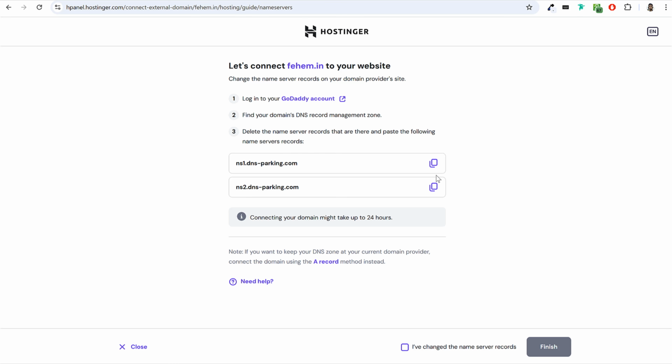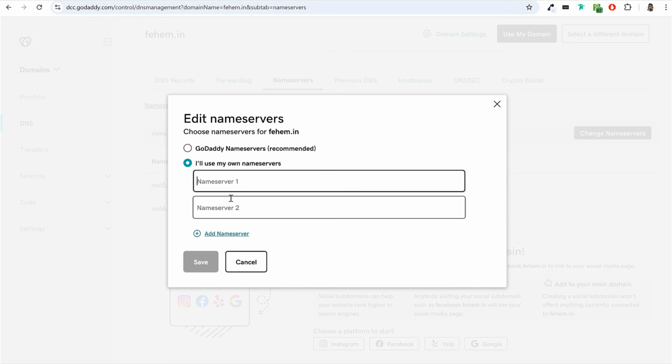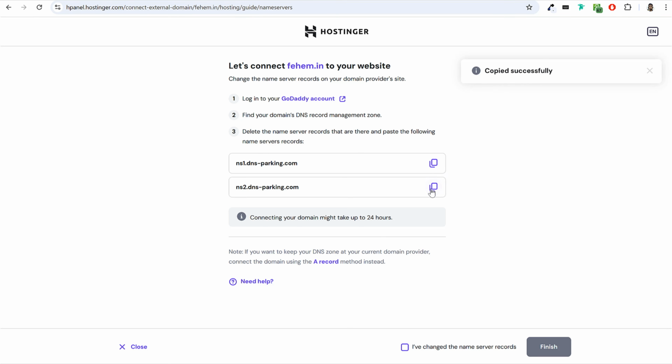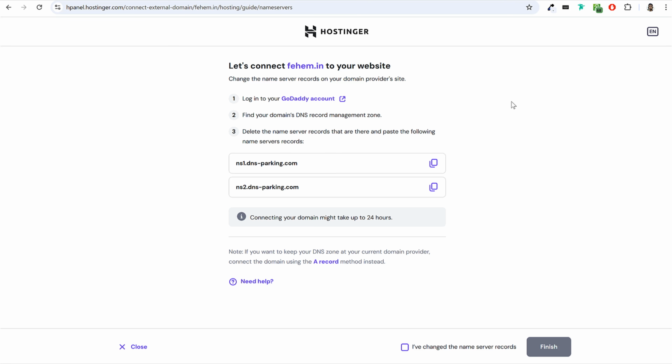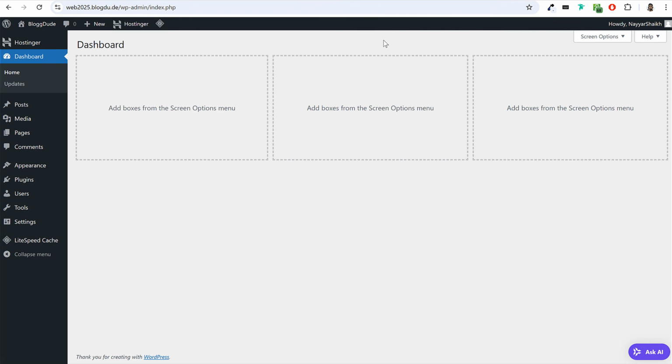Now under name server number 1, copy this first name server and paste it under line 1. Then copy your second name server and simply paste it under line 2 and click on save. Once you click on save, it can take up to 24 to 48 hours to link your domain name with Hostinger. So by that time you can tick mark I have changed the name server records and click on finish. So this is how you connect your external domain name with Hostinger.